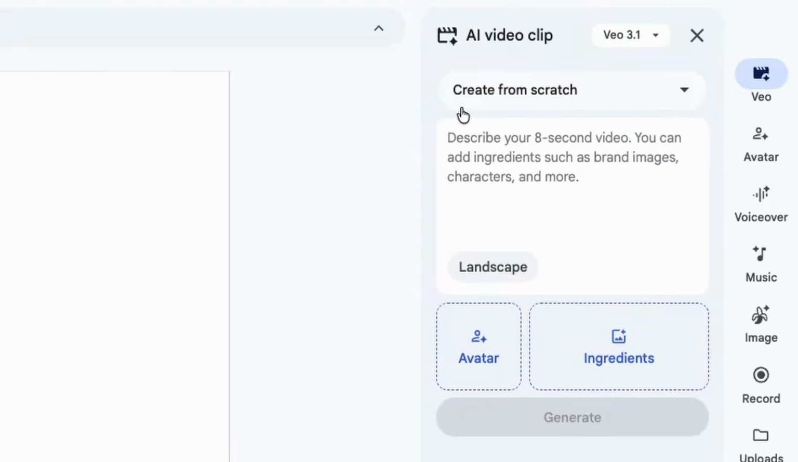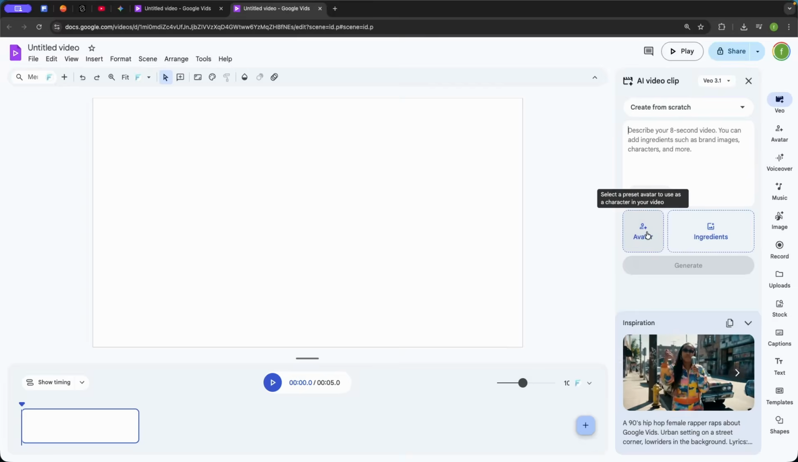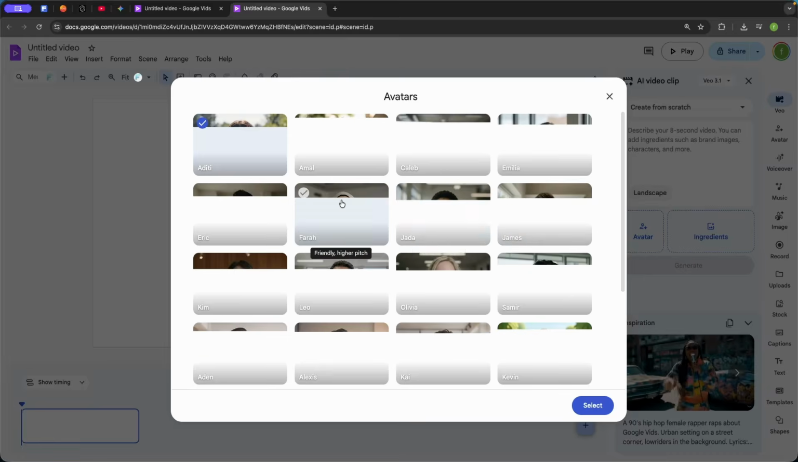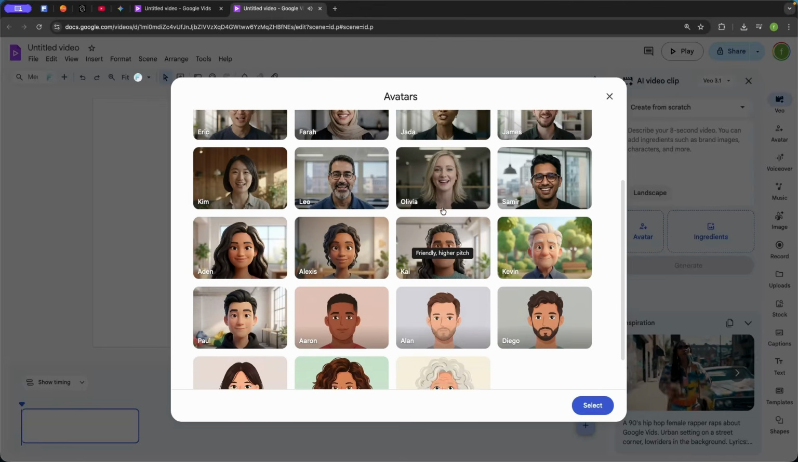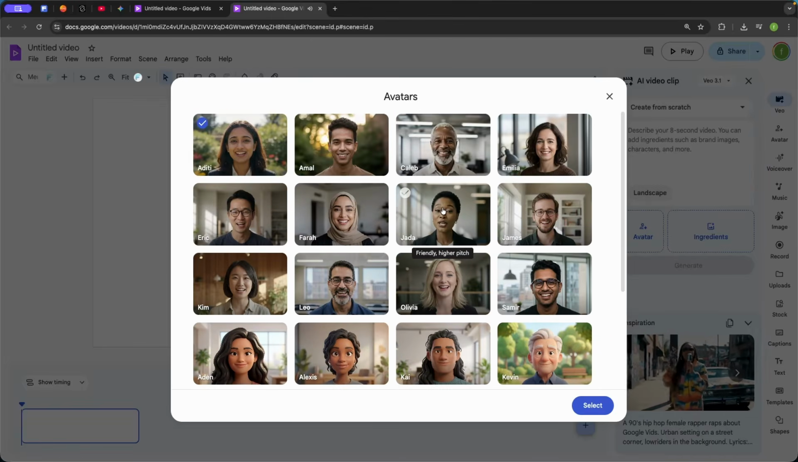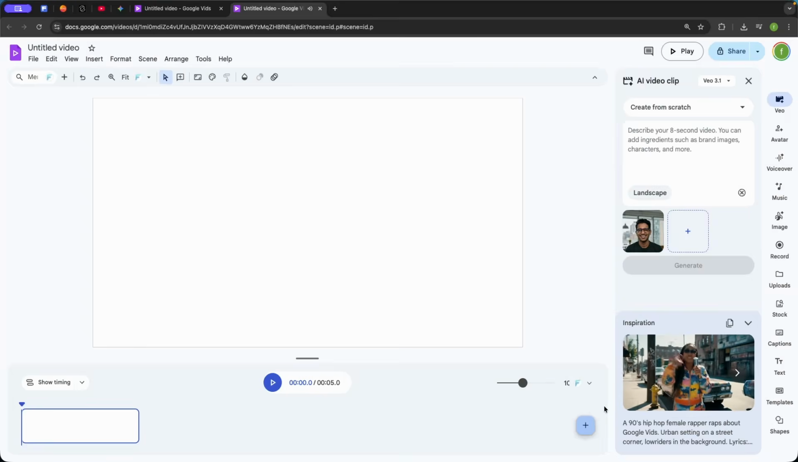And again, if we go to create from scratch, at the bottom, you can click on the avatar and you can select one of the presets or different avatars that you get from Google. The voice you select. Can you create your own avatar? Yes, I'm going to show you that in a second. So let's say I want to select this one. There we go, Samir, that's fine. I'm going to select it.